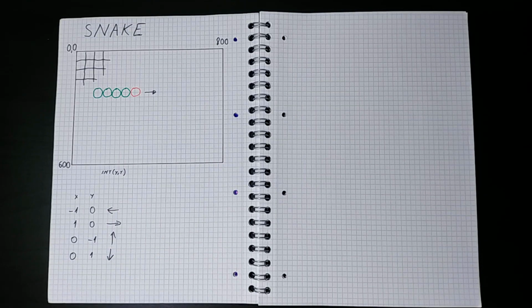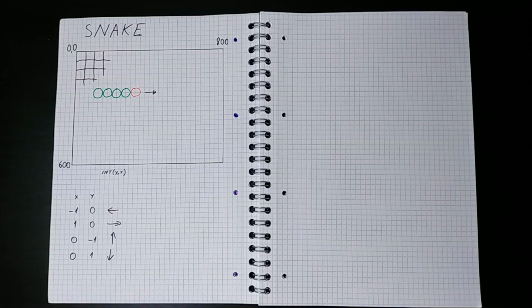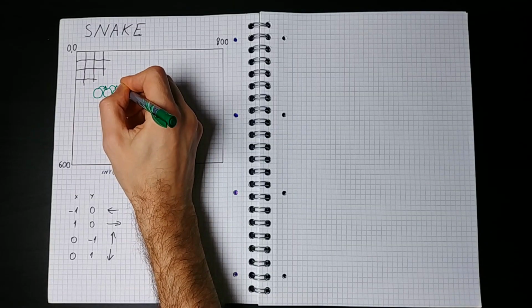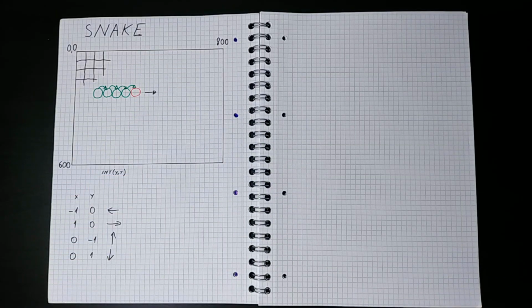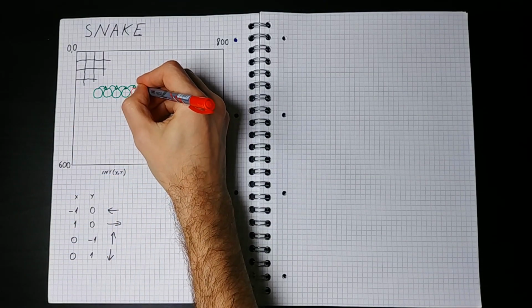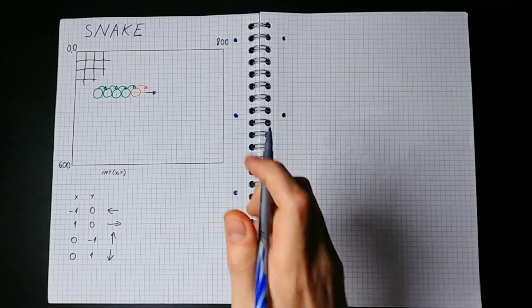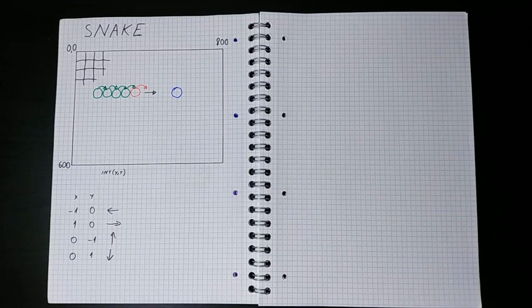When the snake moves, we need to go through each segment, starting from the last and going towards the head, and copy the position of the segment ahead of it. This one will take the position of this one, this one will take the position of this one, and so on until we get to the second one, which will take the position of the head. The head will advance by taking its own position and adding the speed. The other element on the screen is the food the snake has to eat. That is simply going to be represented by a 2D point.